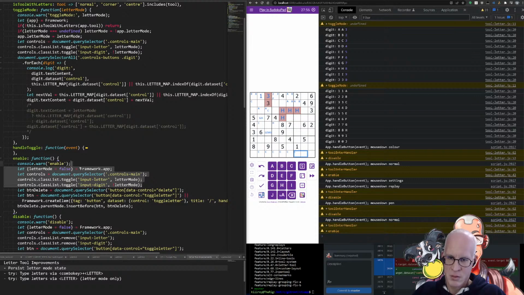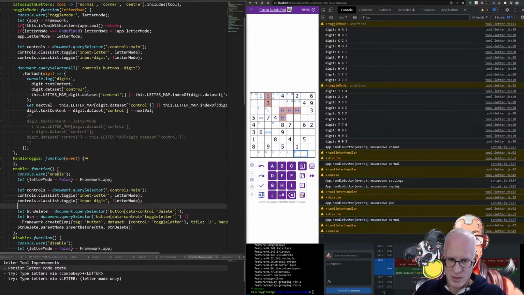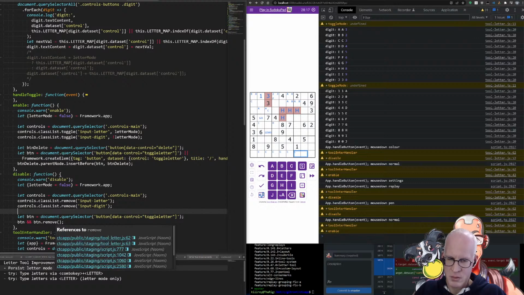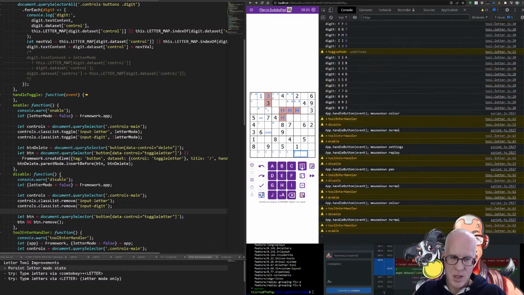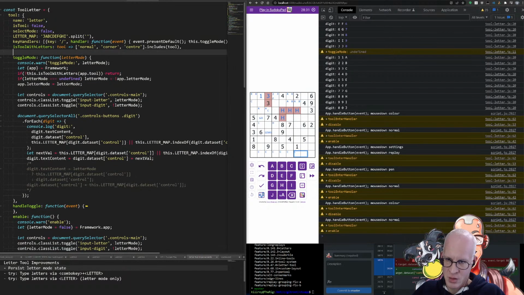Alright, so it's based on whatever the letter mode is, right? So these 3 lines are the same. And I'm guessing they'd be the same here as well. Right? Then we're grabbing the button. Here we're removing it. That's the other thing we're doing. Alright, so we'll just do show and hide, right?